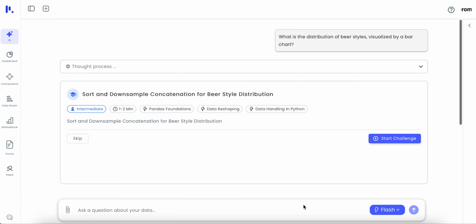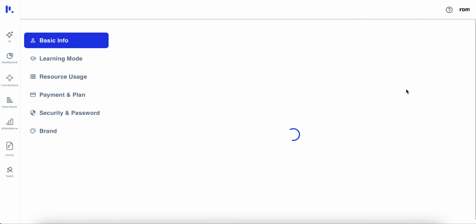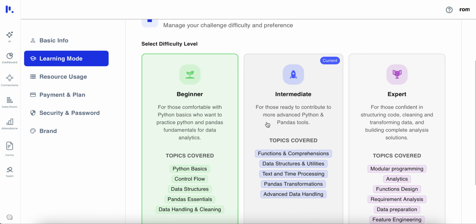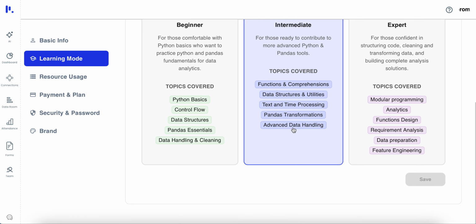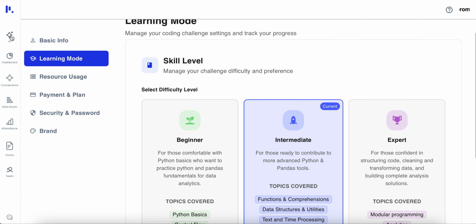Talk about learning mode. You can see if you're in learning mode, you should be in default if this toggle is turned on. You can also choose the level at which you want to interact with learning mode. And if you go into account settings, you can see more information about what each level includes, and you can switch levels within account settings as well.